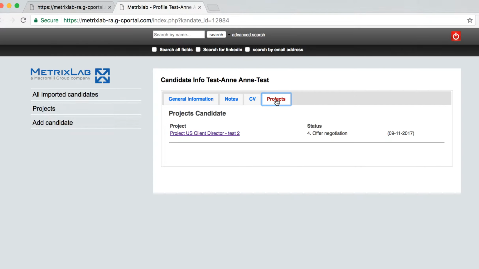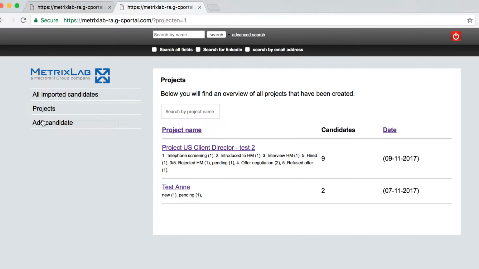Here you would see the project. That's actually the vacancies this candidate has applied to. You could have several. It's pretty rare, but it could happen. And if you have several, you would see them here. So that's for the project section. That's actually the most important one when you start on the platform.